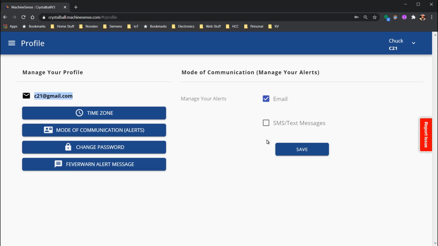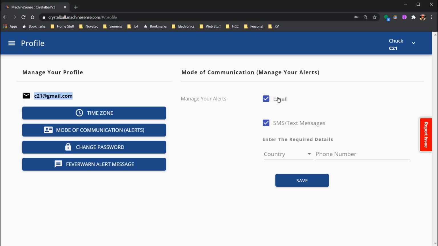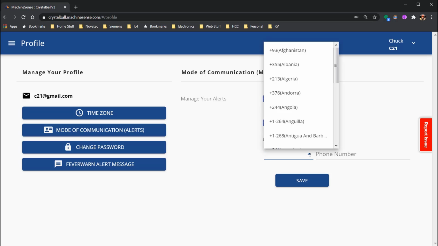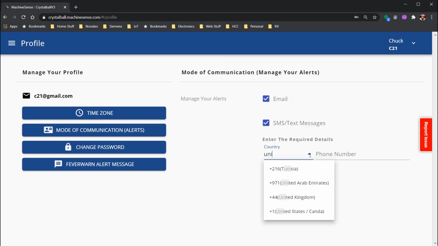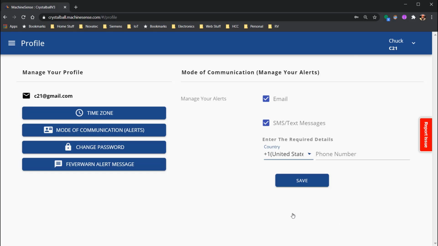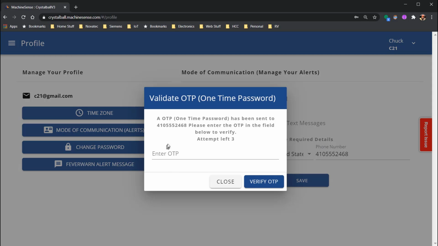Now, if you want to get text messages, you can click in here and you'll still get your emails unless you unclick that. And then you have to enter this stuff down here. The country is going to be United States or Canada. And our phone number is going to be 410-555-2468. I'm making that up, okay? We'll save that. And then that phone at 555-2468 will get a message, okay?